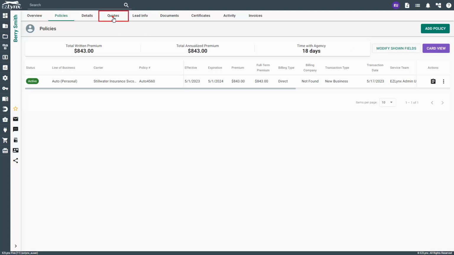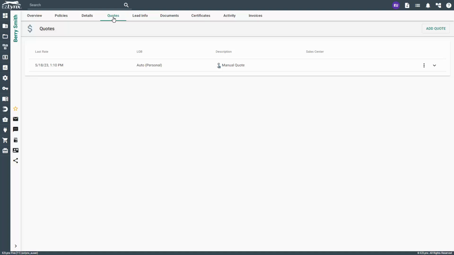Next, we will cover the Quotes tab. Here you will see quotes generated from submitting rating applications for a client for the past 18 months. You can also add manual quotes by clicking on the Add Quote button.